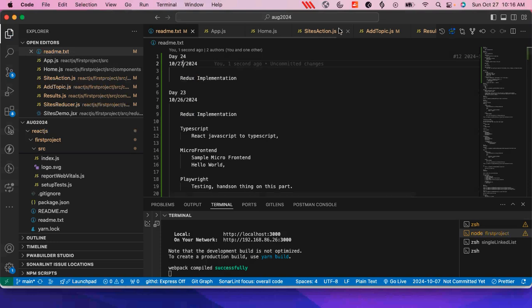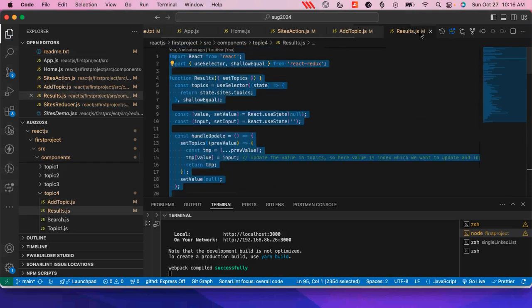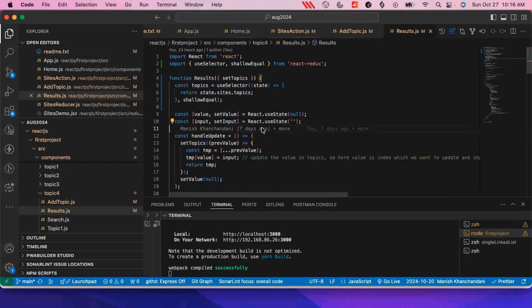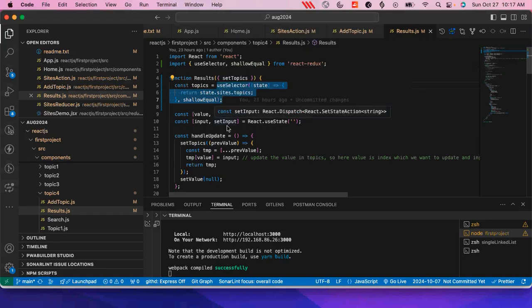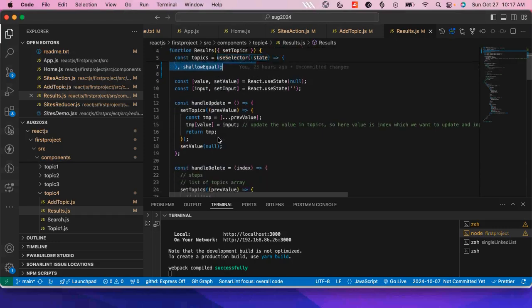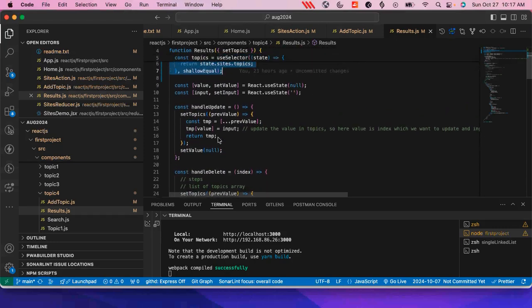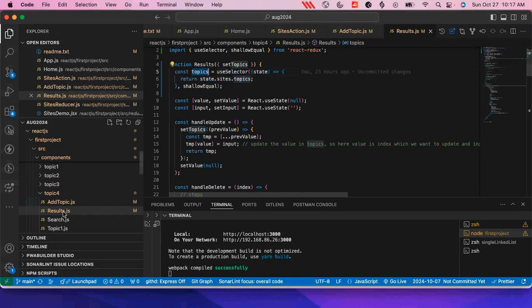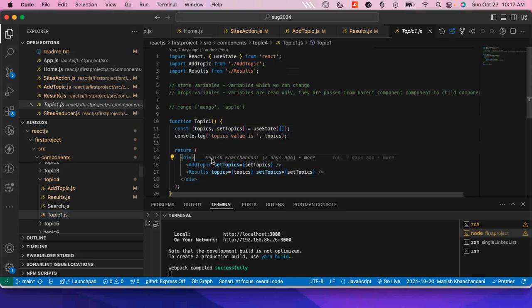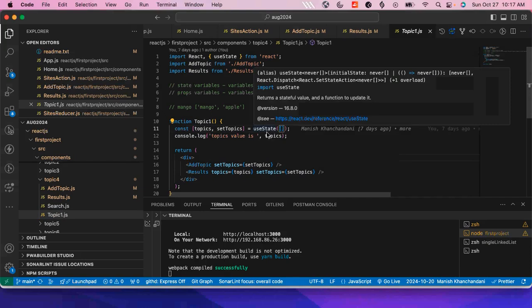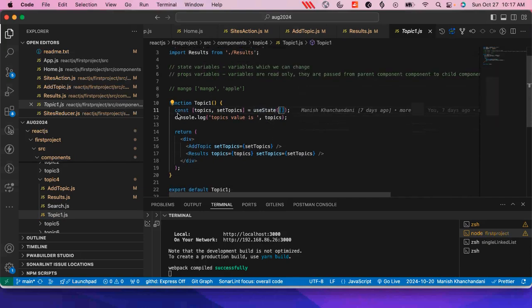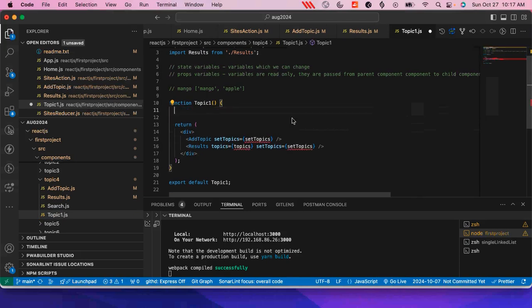Okay. So yesterday we did, we are calling the topics from the redux rather than the state. And now this is the results page, and we're getting these topics from this one. So now here we don't want this state variable. We don't want this state variable, so we'll delete this one. We don't need it here.